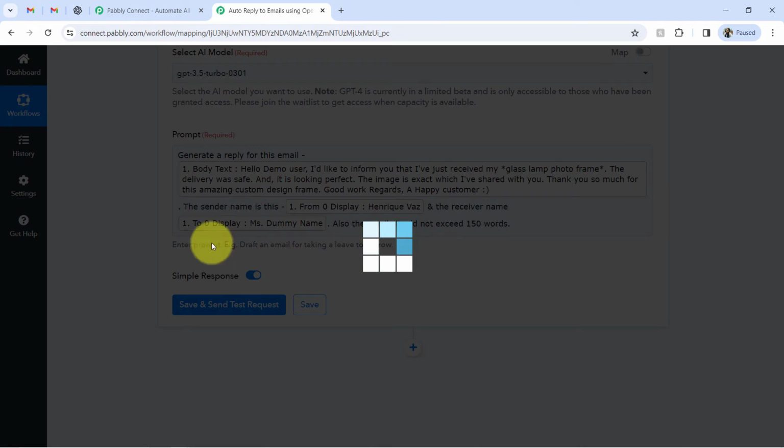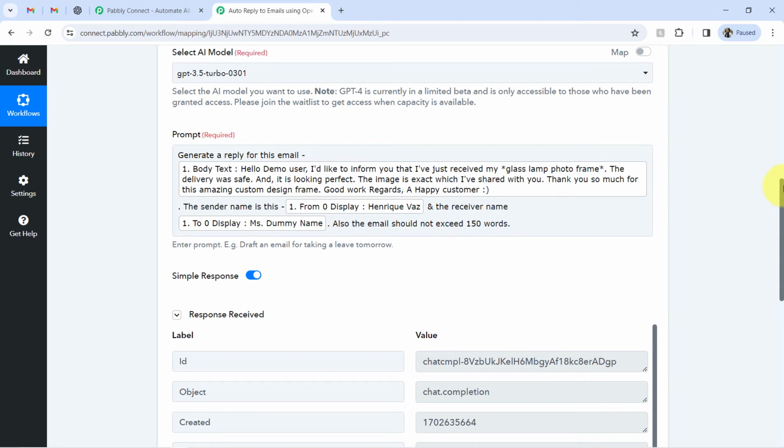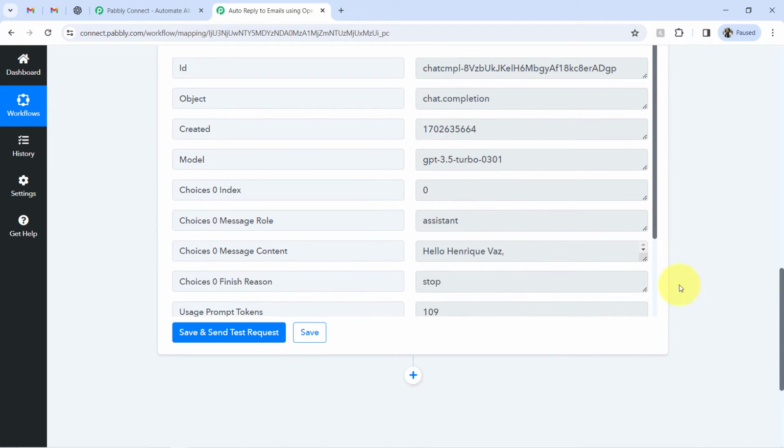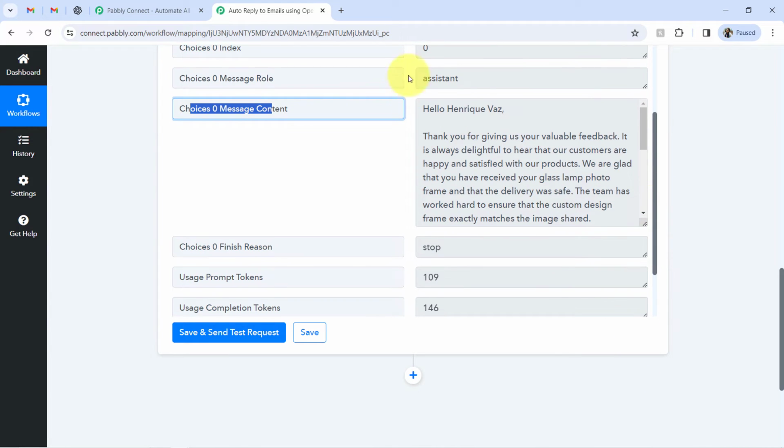How about I click on this button, save and send test request, and first I will wait for the response. Fingers crossed. And did you notice a response is received? Let me cross check my email. Alright, you can find the content, the automatic replies here under this choices 0 message content. Let me maximize it, and here we have the email that is: Hello Henry Quest.